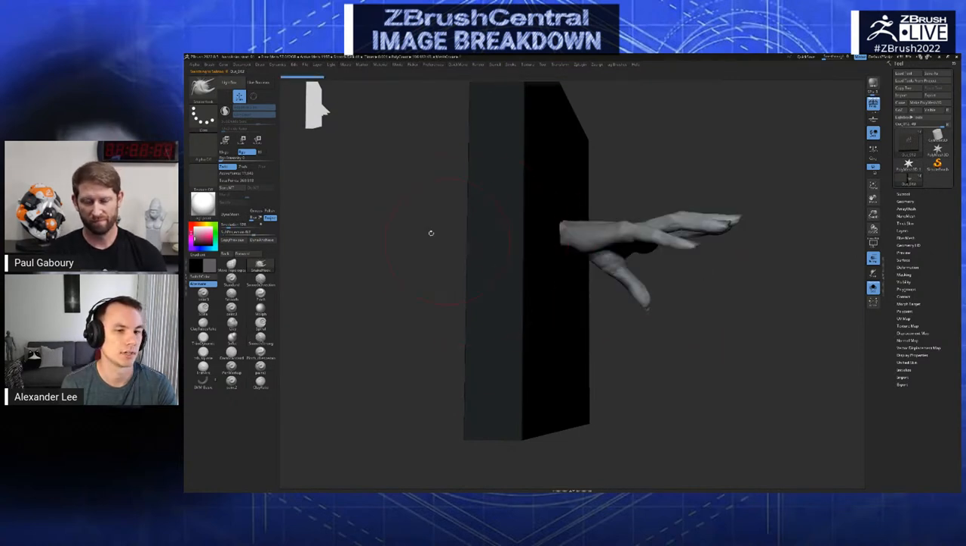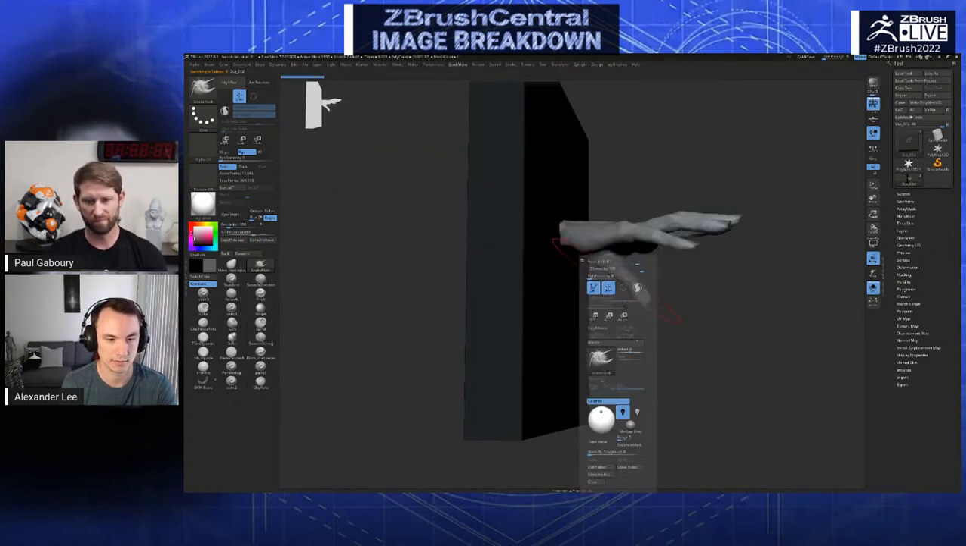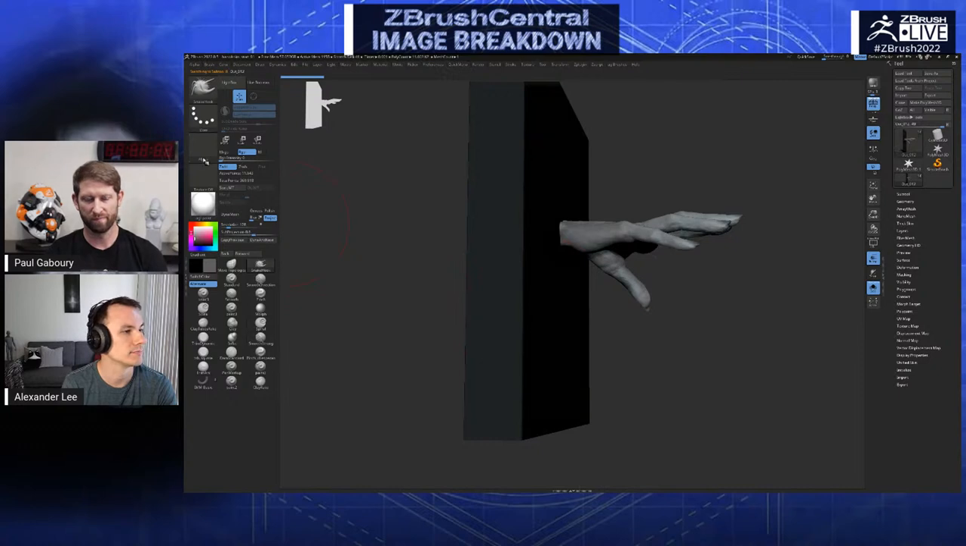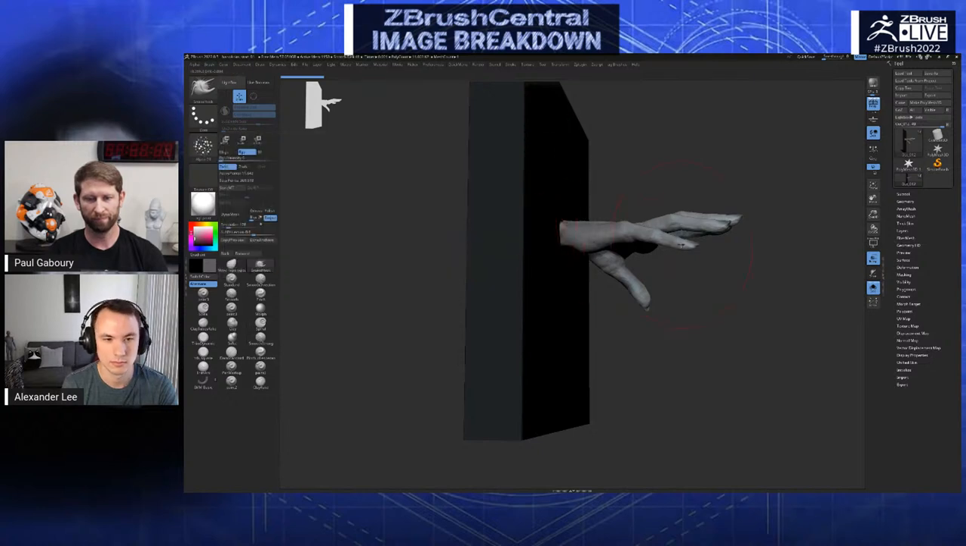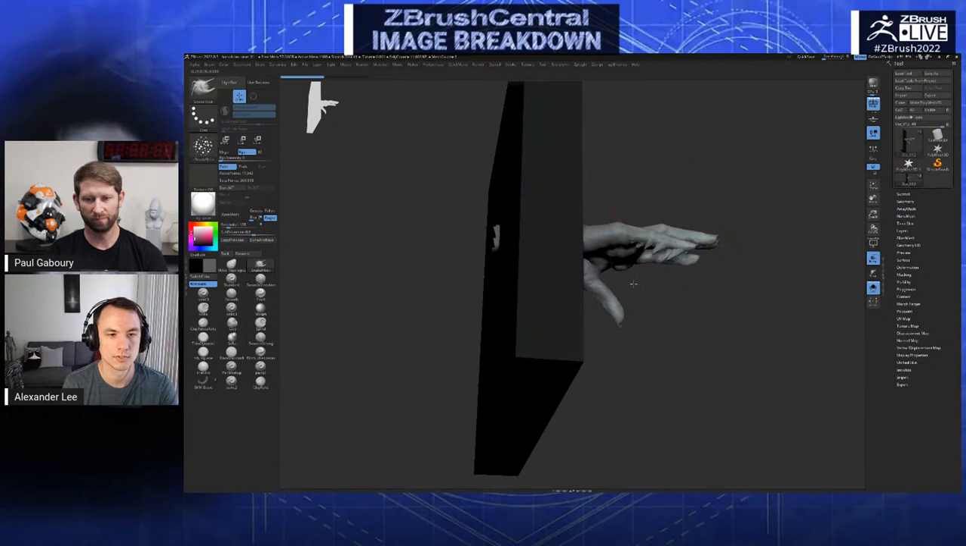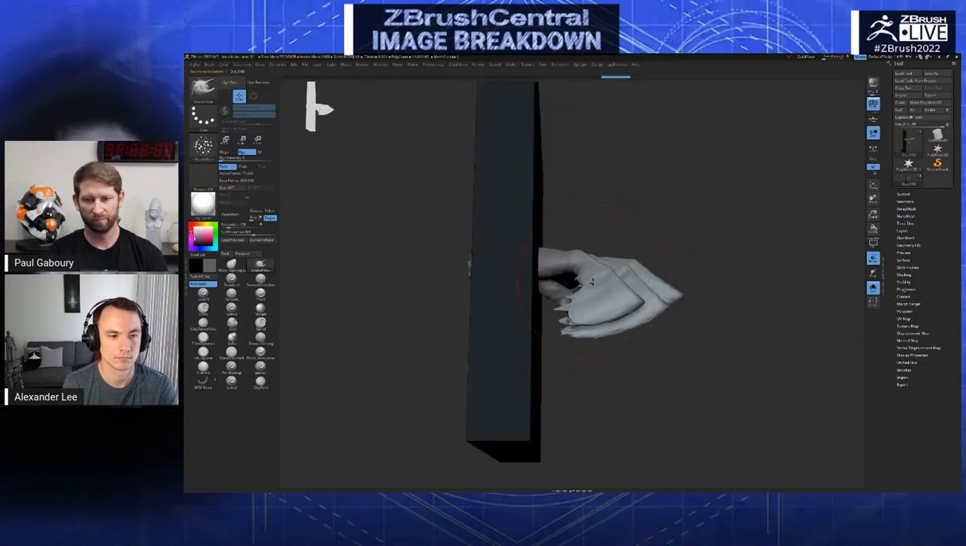And something I also do is snake hook with backface on, and I have different alphas. Like, I like this one. I need to increase the focal shift here. It has a fragmented look to it.